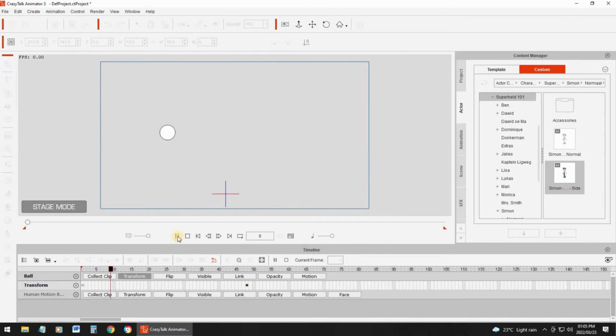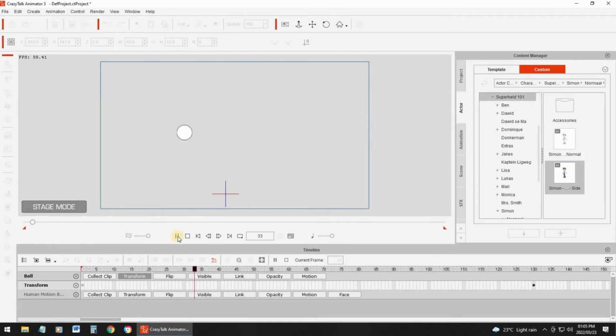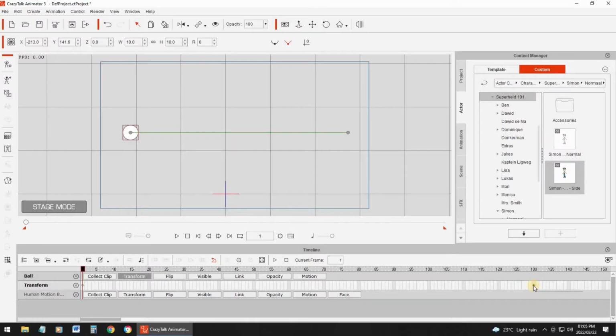If I press play, it is moving slower. Let's move this right to frame 130. If I press play, it moves a lot slower. So that is something that you can always keep in mind, that the more frames you add, the slower it will move.